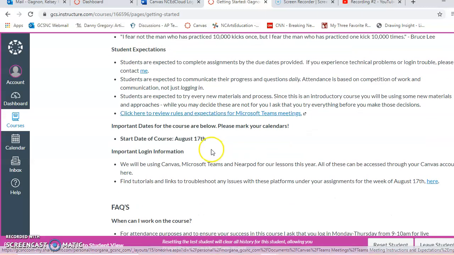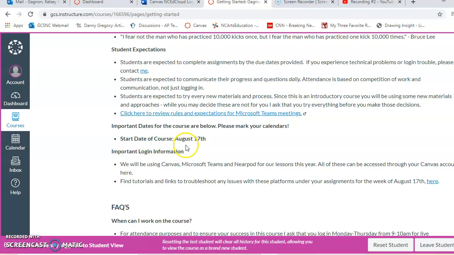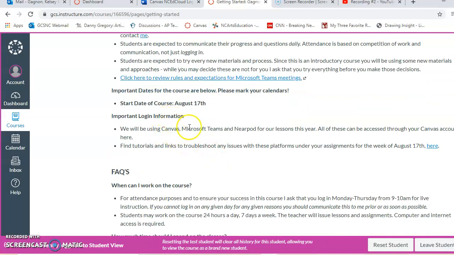Okay? Then you'll see some important dates. First, I've just put August 17th. That's the first day of school. I'll put other major dates. For example, my AP course, they have their AP exam day up there. Okay. Important login information. This semester, we're going to be using Canvas, Microsoft Teams, and Nearpod. So these are the 3 platforms that you're going to be using. You can access all of them here from your Canvas account.